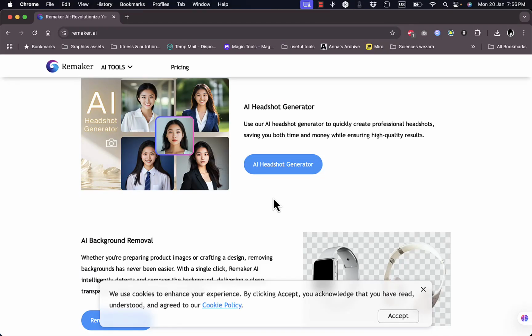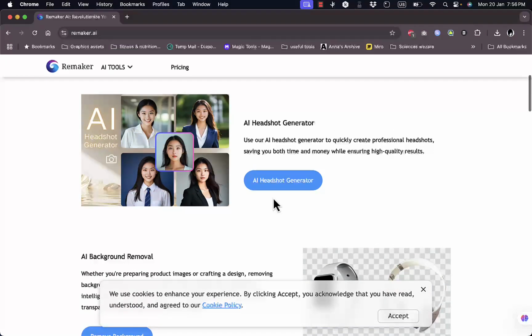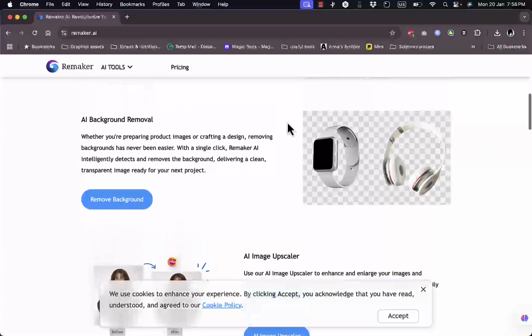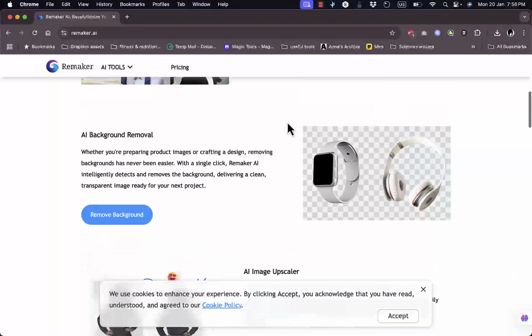What's up everyone? In this video I'll show you how to convert your casual photo that you took with your mobile phone to a formal photo that you can use on your LinkedIn profile or your CV or any other portfolio website that you have. So go ahead to remaker.ai, which has lots of image editing AI tools like image background remover, upscaler, and others.